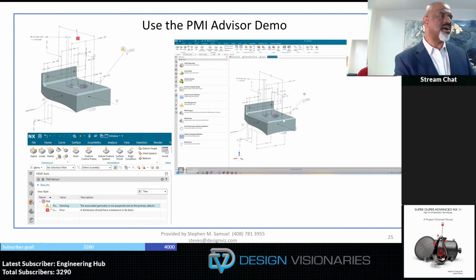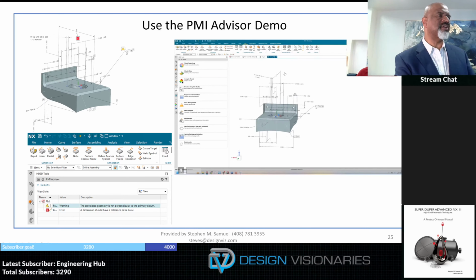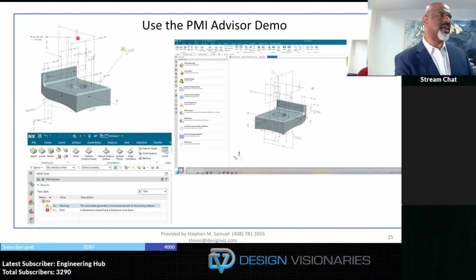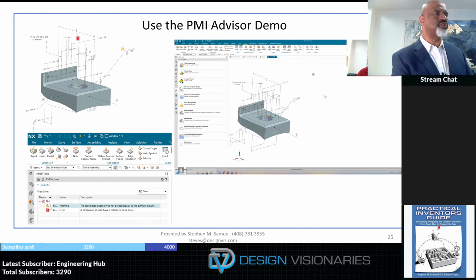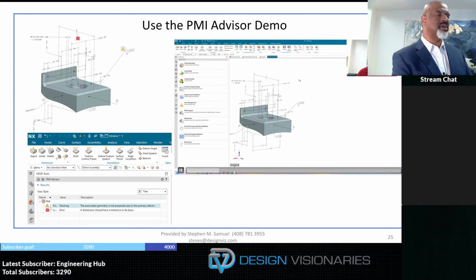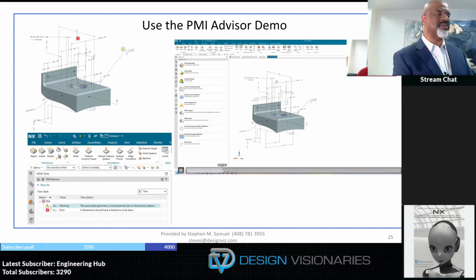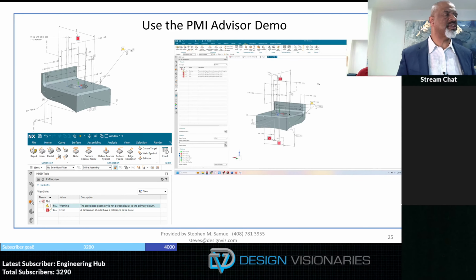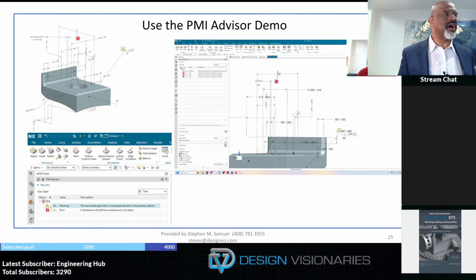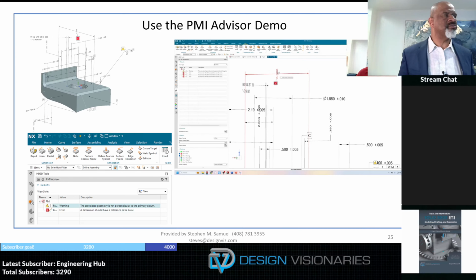And here's a little video of an example that I've done where I've got all of this PMI, product manufacturing information, on a model, all the dimensions and so on and so forth, and I've purposely created some that are wrong to show you that in NX you have this thing called a PMI advisor. And when you click on the advisor, here we go, here's me clicking on the advisor, and the advisor automatically shows you all the things that are wrong with the PMI that you've placed on the model.